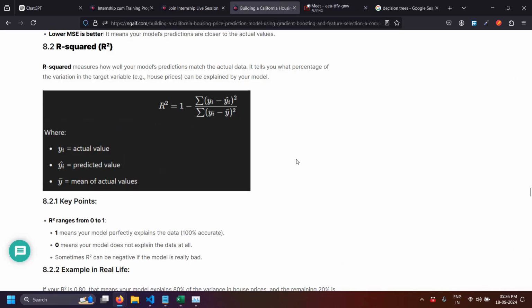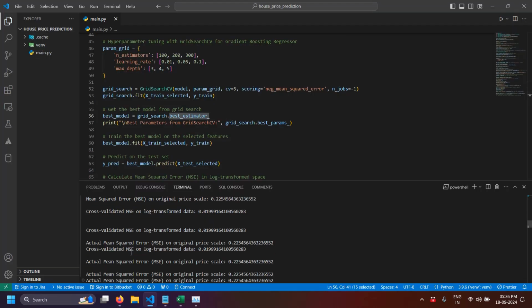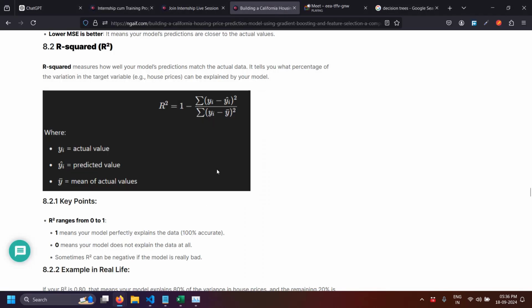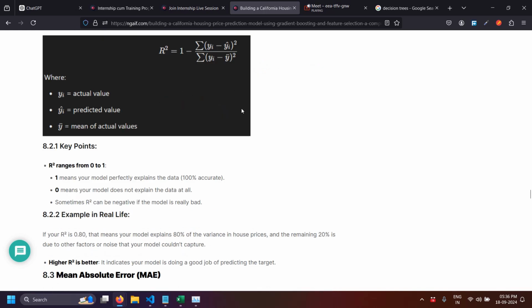Okay, so let's see R squared. What R squared is, let's see here. So we have these values, R squared here. R squared measures how well your model's predictions match the actual data. It tells you what percentage of the variation in the target variable can be explained by your model.